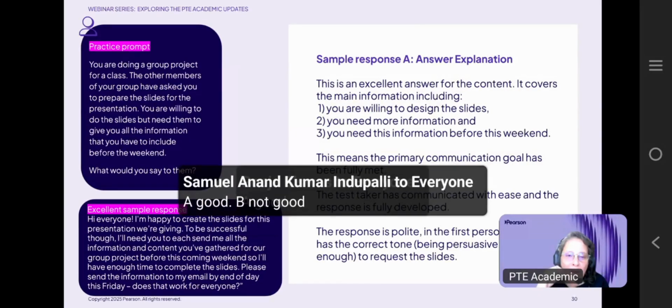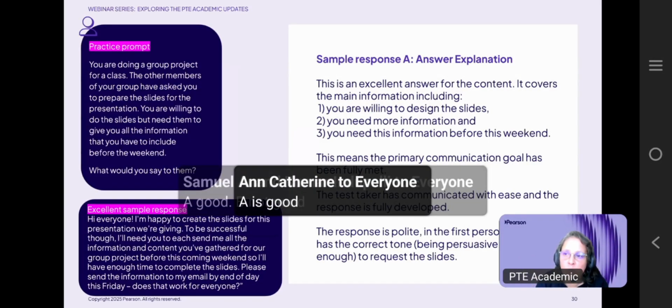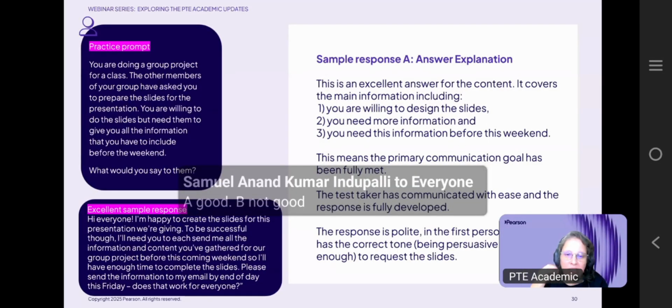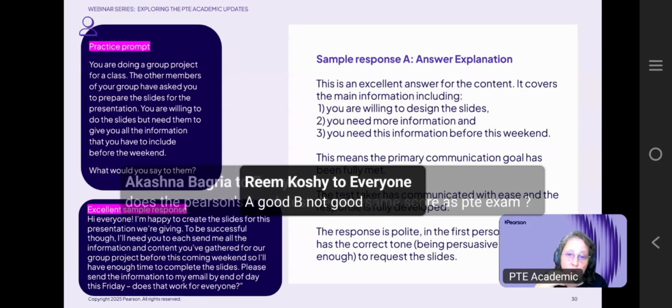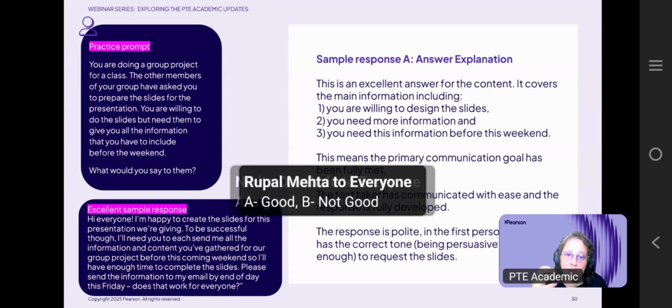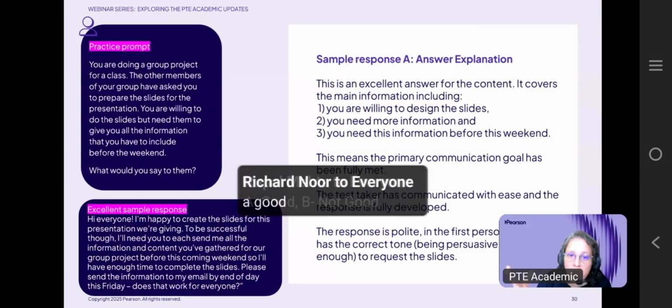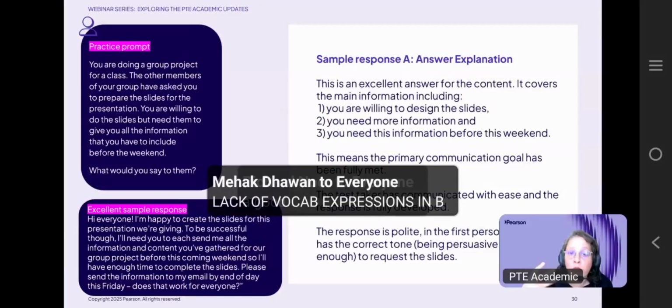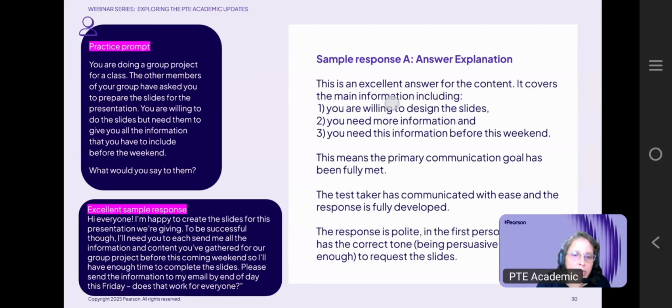Now let's look at why it is a good sample, and the explanation is on the screen. This is an excellent answer for the content. It covers the main information. It talks about your willingness to design the slides. You need more information, and you need this information before this weekend. So this means that the primary communicative goal has been met, right? And the test taker has communicated with ease and the response is fully developed.